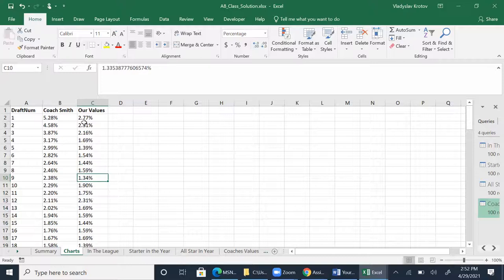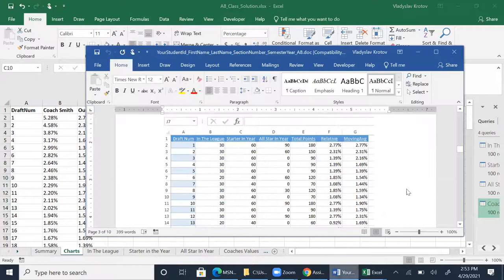So what you will do next, you'll create a chart, and then based on this chart, you'll write a brief interpretation right below this chart. Like, what do you see in those models? How they compare to each other? Ultimately, you need to answer the following question. Which model you think is better in your opinion?